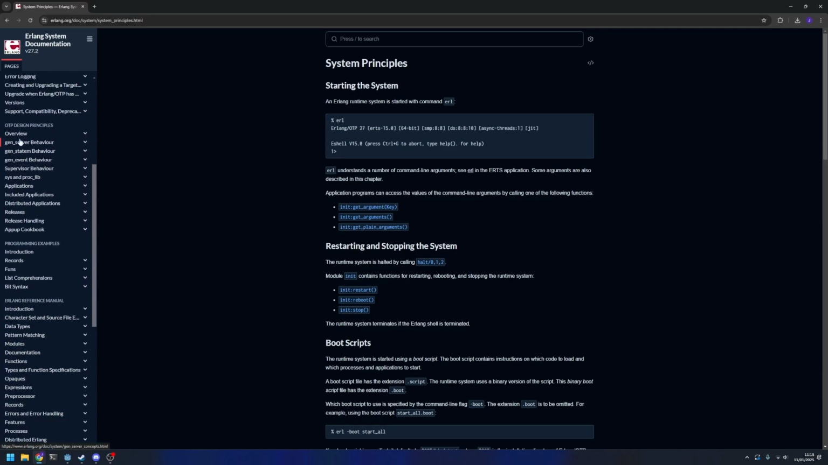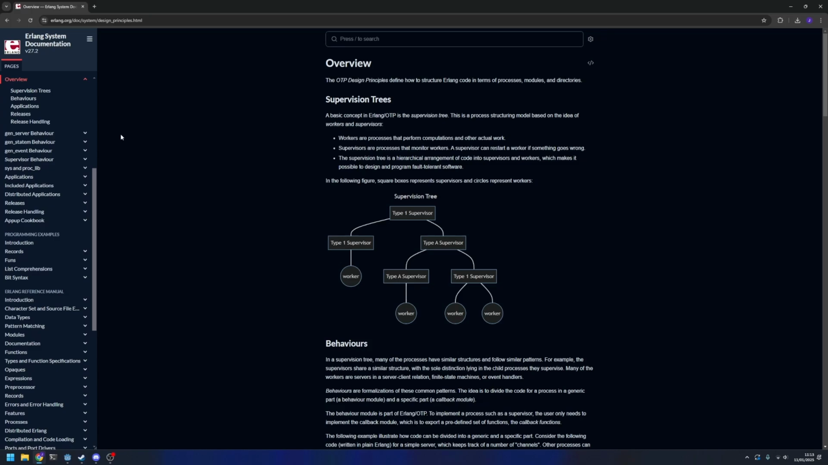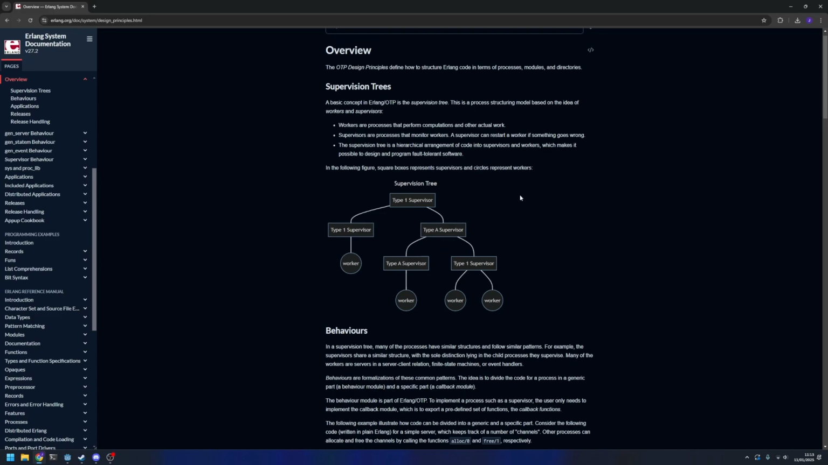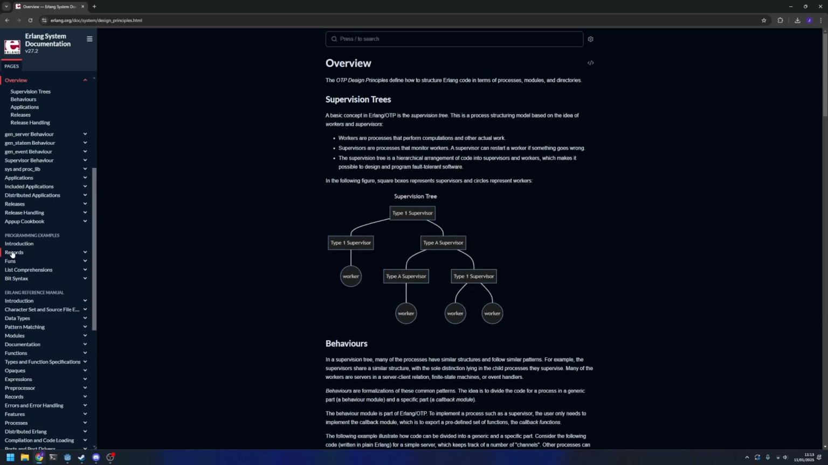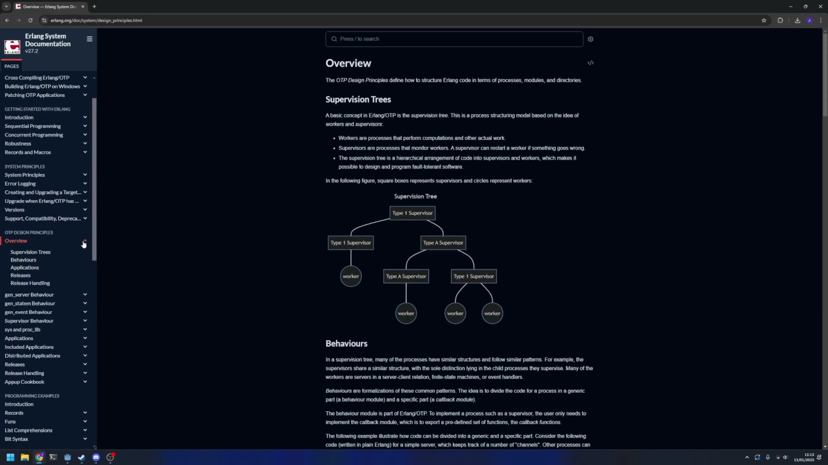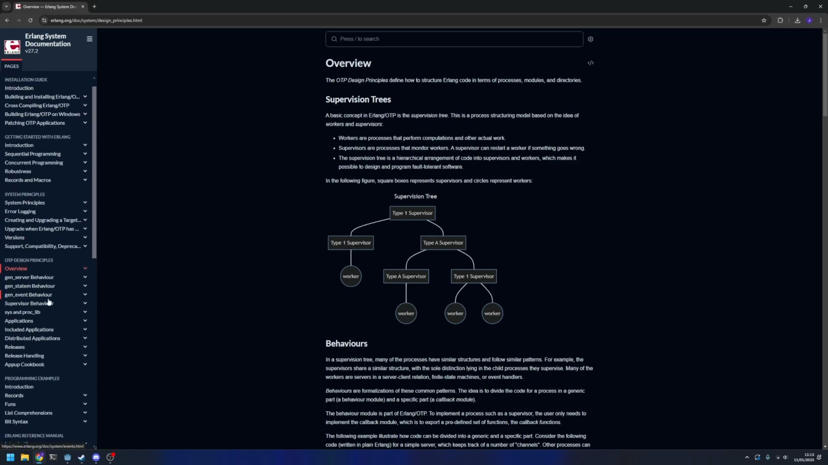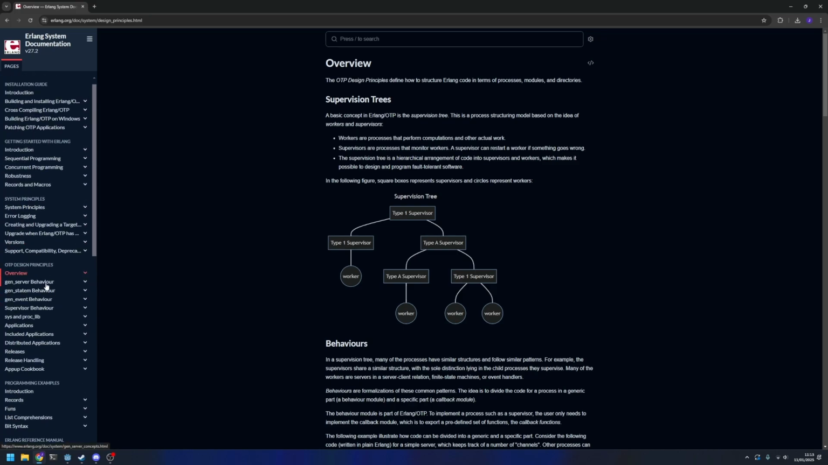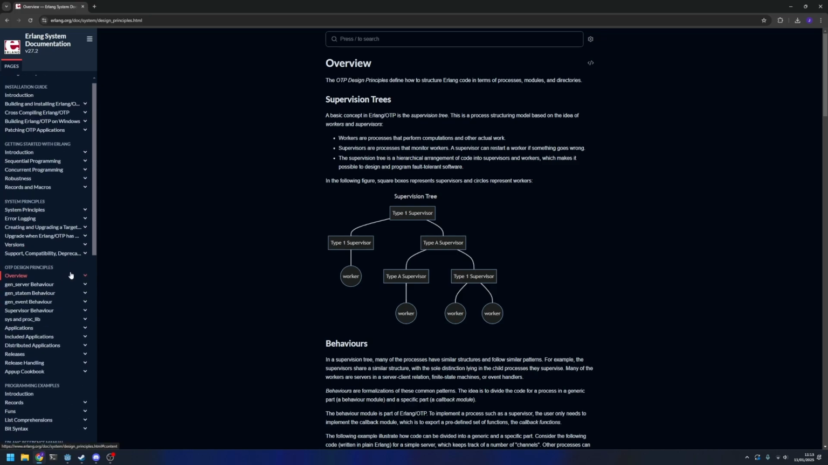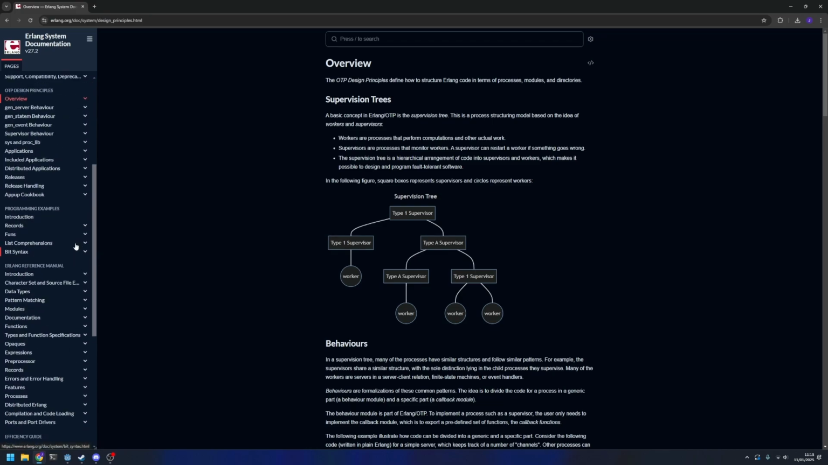Error logging. Then it's got this OTP stuff. I don't really know what OTP is. Design principles define how to structure Erlang code in terms of processes, modules, and directories. Erlang OTP is the supervision tree. Okay, interesting. So this is stuff that I've just never really dealt with before. You don't need to, generally, with PHP, but quite cool.